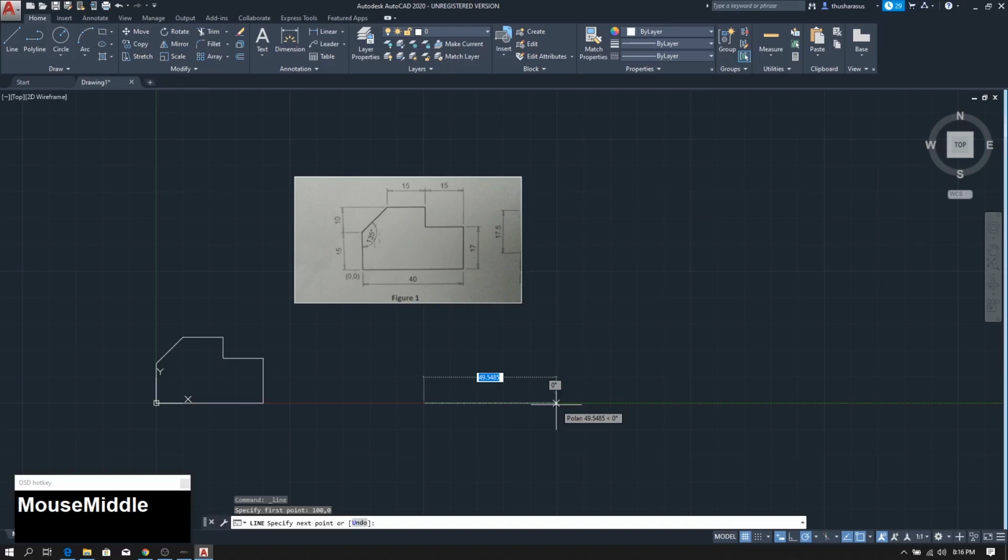In here, if we want to draw something relatively, before we put coordinates, we must add the at symbol. We can simply type it using shift plus 2, and then you jump right into relative mode. Let's start.